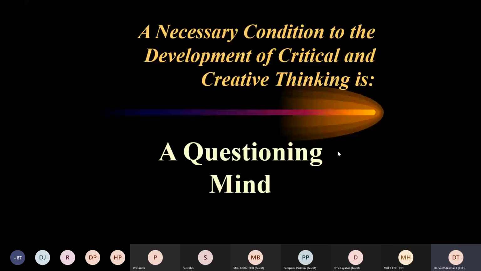For example, if you are teaching a student with five types of problems, that means your questioning mind has thought that, okay, there'll be five types of problems. Suppose by experience you can categorize the problems under 15 categories. Please understand, it's no more five categories, it is 15 categories of problems. Then your questioning mind has improved a lot, right?